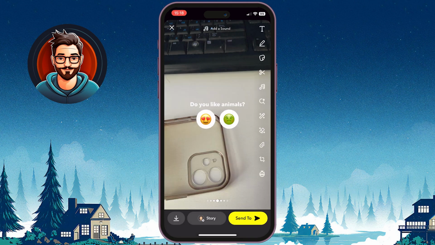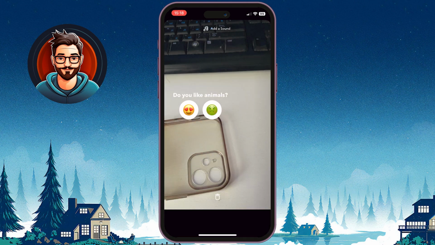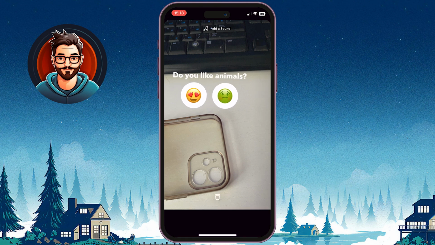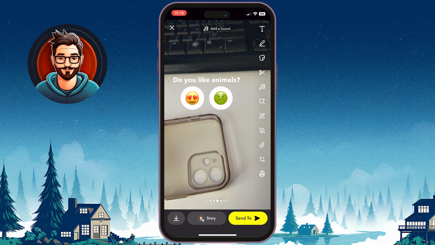You can then move the poll sticker around to place it wherever you like on the image. You also have the option to resize it by dragging the corners. When you are ready to share your poll, just hit the send button.